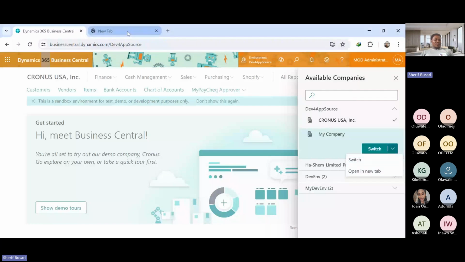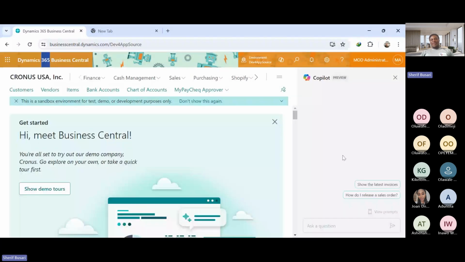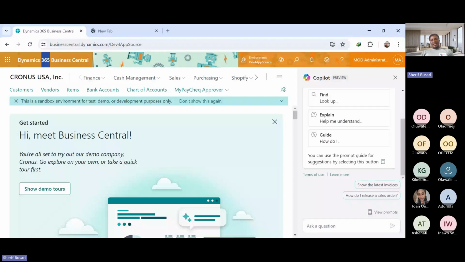Then we have Copilot. Microsoft is actually doing a lot in this space recently, and it's in almost all the applications or platforms that Microsoft has now.